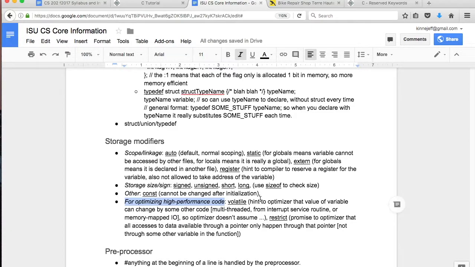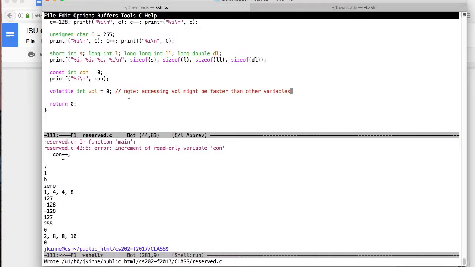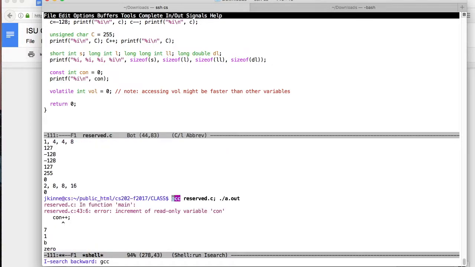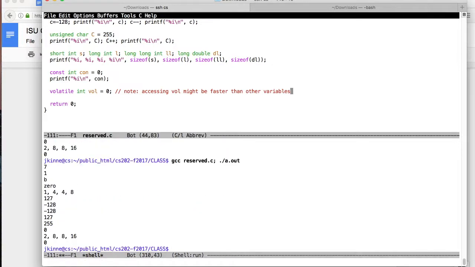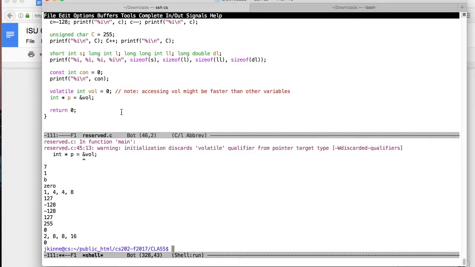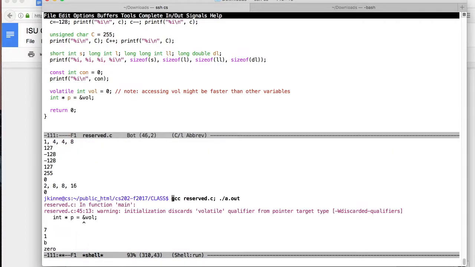If you're volatile, then I believe, let's just run this. Okay, so that runs fine. If I try to do int star p equals address of vol, so there's a pointer, something to store an address, and I want to take the address of vol, and there it gives me a warning. Depending on my settings when I compile, that would be an error.